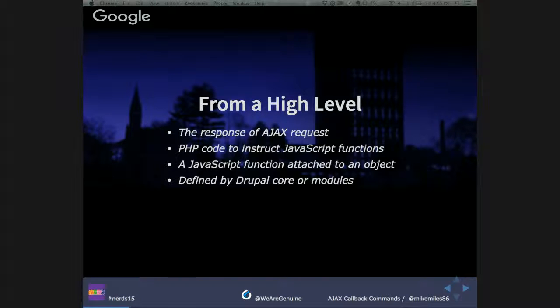And finally, callback commands are defined by either Drupal core or by Drupal modules. In Drupal 7, Drupal core comes with 17 callback commands. I'm not going to go through all of them. That would be a waste of our time. I will show you 1 or 2. There's a lot of great documentation on what callback commands are available. They're very basic things. A lot of them just mirror or wrap what jQuery does.